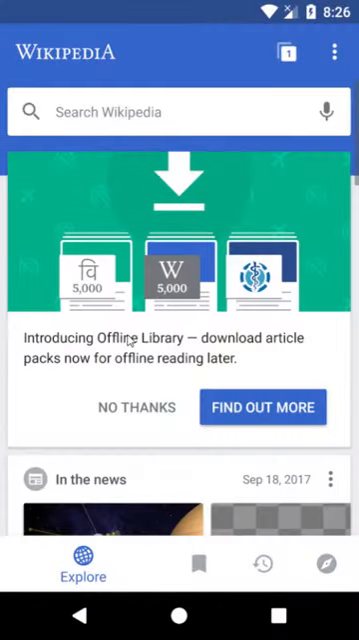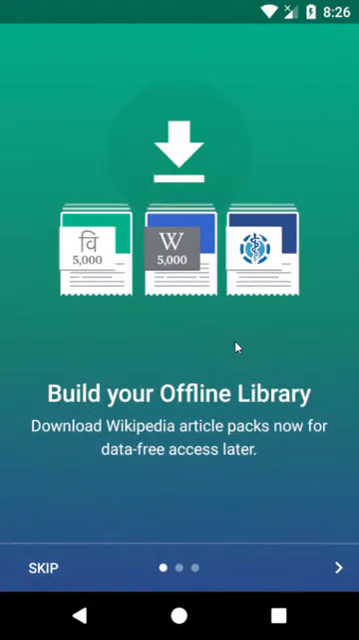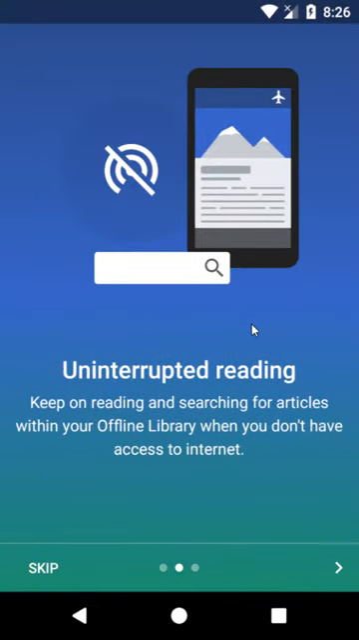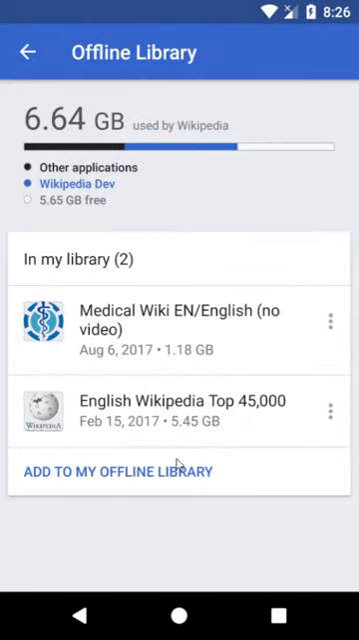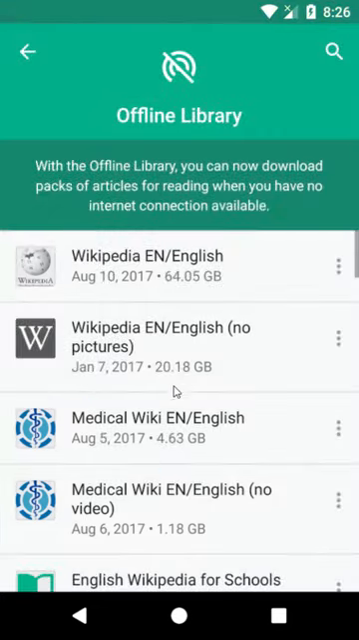Anyway, let's launch the app, and I'm greeted by this onboarding card in our feed talking about the offline library. So let's find out more about it. And we have some more tutorial screens about what the offline library is and all of its benefits. Okay. So I've already gone ahead and downloaded a couple of article packs because it does take a little while to download them. But supposing I didn't have any yet, we can go to add to my offline library.